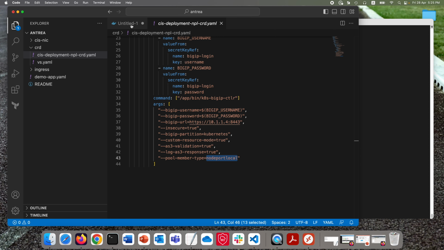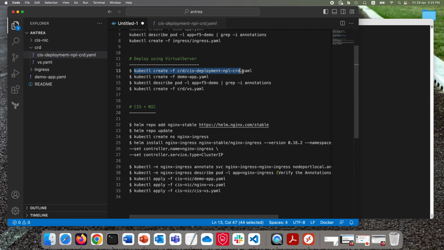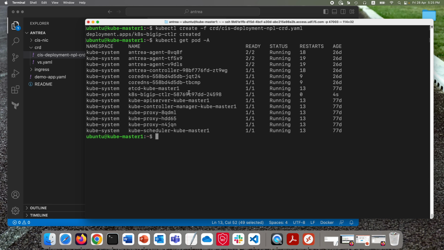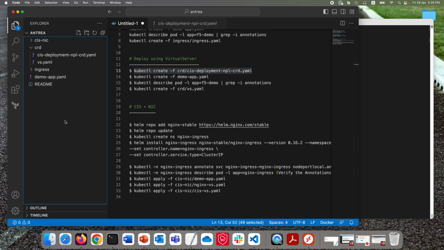So let me create the CIS. And then let's check if it is deployed successfully. So we can see it's up and running since a few seconds, so all good. Next, we're going to create the demo application.